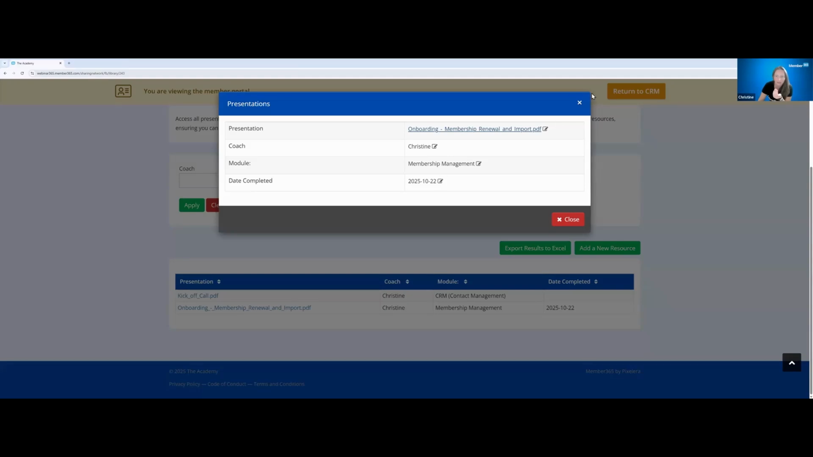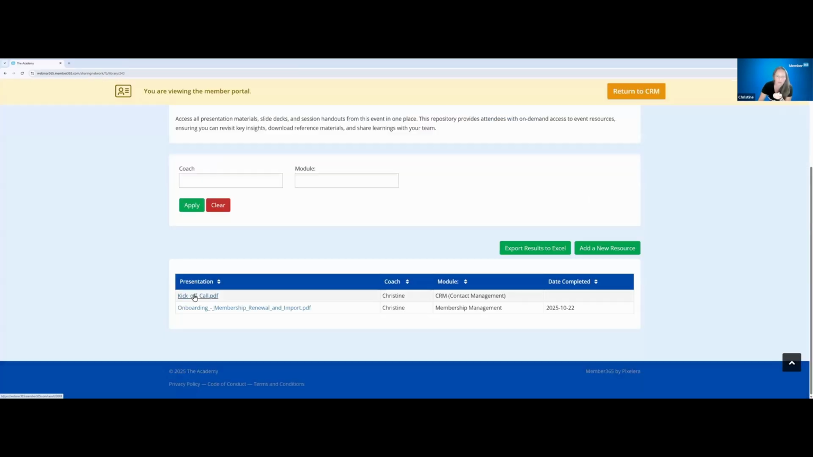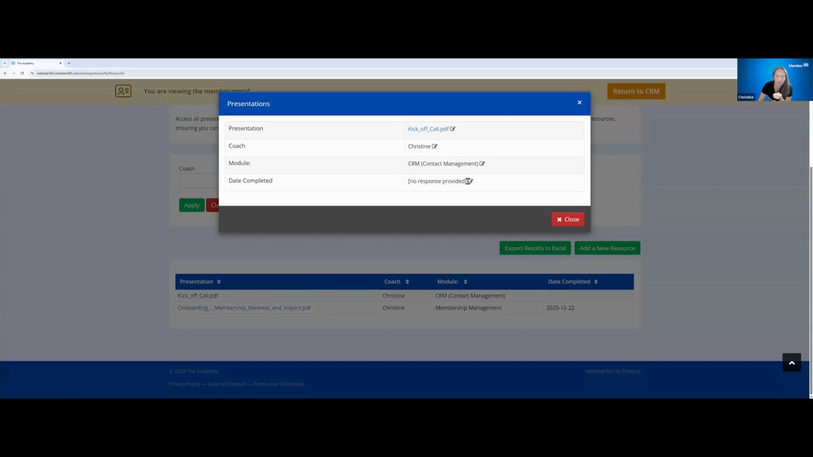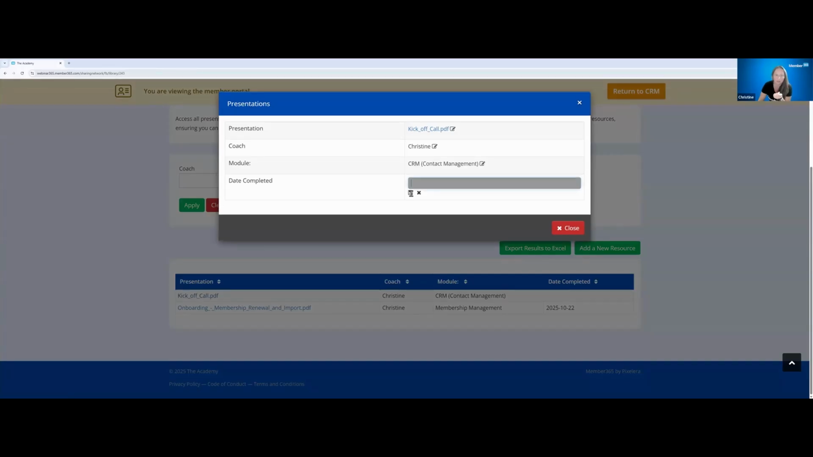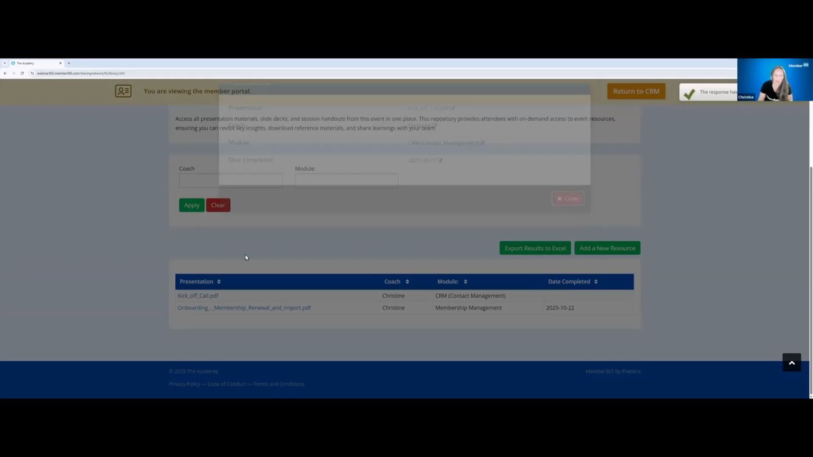Now I can edit this if I don't have it correctly. So if I go and click on this one, I can come in here and, oh yeah, this date was 4, and add that in.